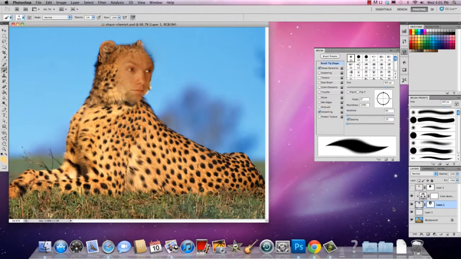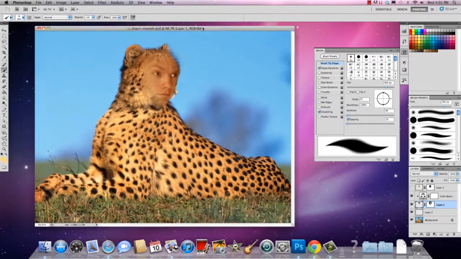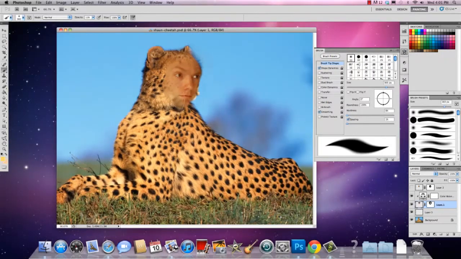Okay everyone, so today I'm going to teach you guys how to composite two images like I've done here. For instance, I took a photograph of myself, a photograph of a cheetah, and then I merged the two. So that's what we're going to try to accomplish. The first thing we need to do is grab two images.